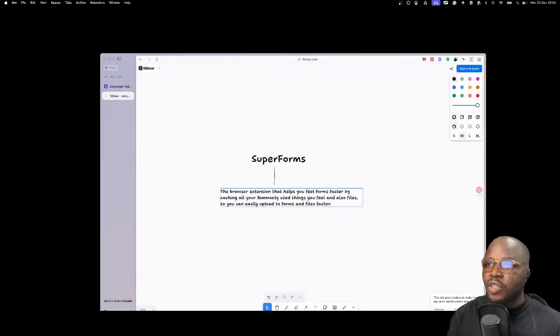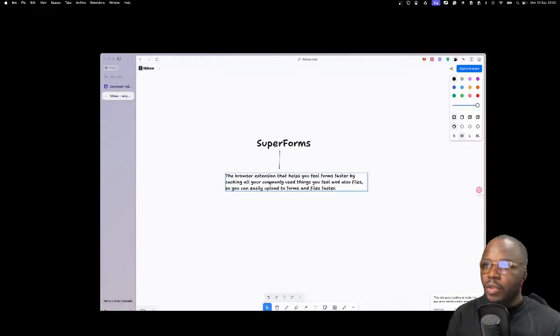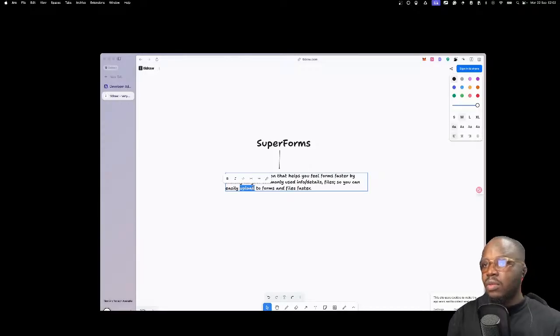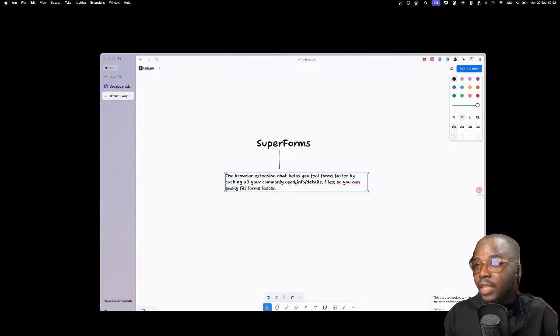So a browser extension that helps you fill forms faster by caching all your commonly used info or details. So details you can fill, and also files, right? So you can easily upload to forms and files faster. So you can easily fill forms faster. That's basically what we're working on. Okay, so that's it. That's the base.